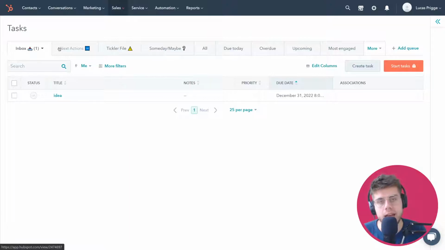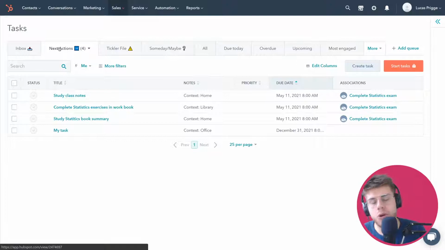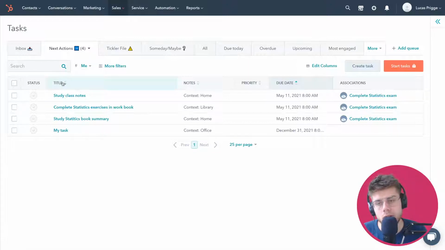Obviously, we have next actions. This is probably the most important list, and it tells you what are things you can do now, depending on where you are, to move forward with a particular project or things that you've just committed to yourself that you want to do. In this case, this queue has a particular view, and by that I mean that it has particular columns. In this case, the columns are title, notes, priority, due dates, and associations.